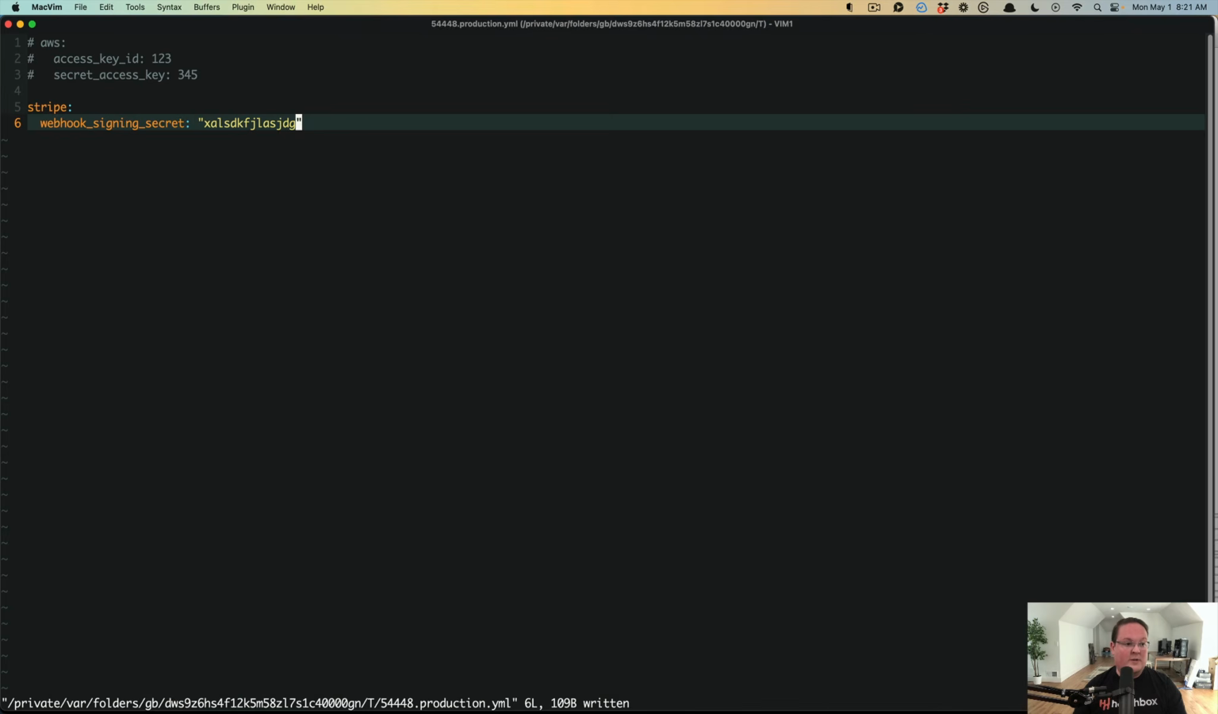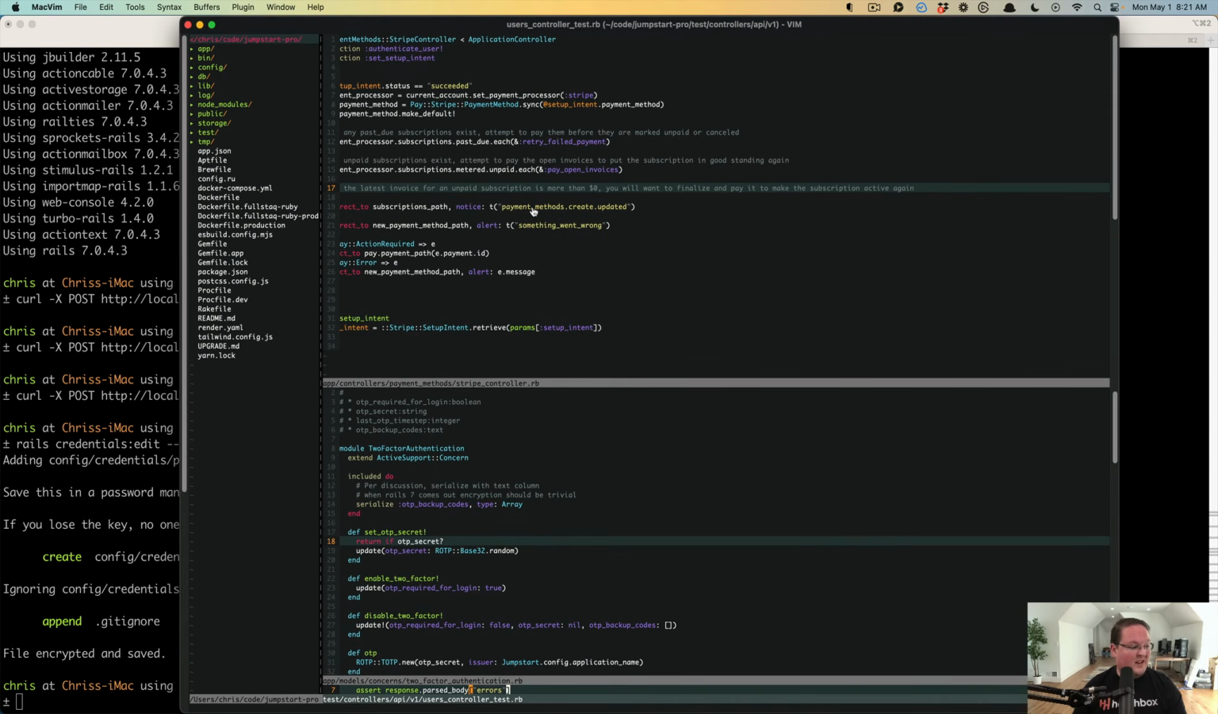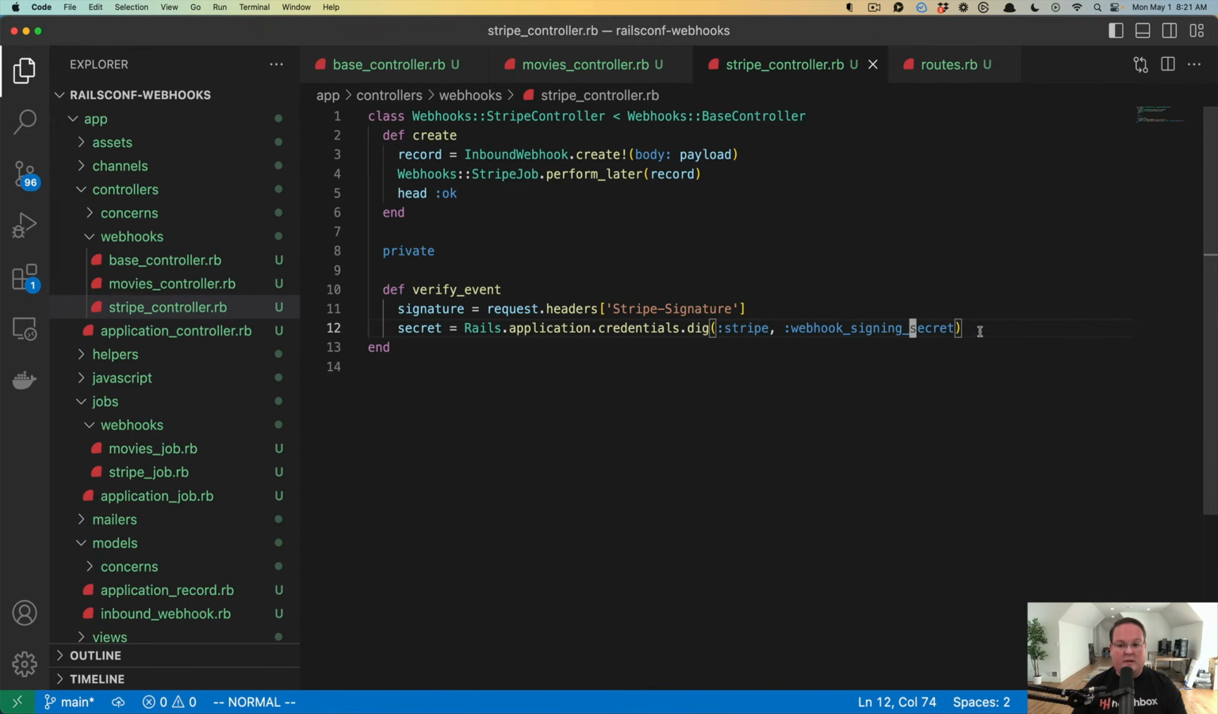You'll put that in your Rails credentials. You can also use an environment variable to load this as well, but we're going to show you how to do that with the Rails credentials, because that's the typical place you would put stuff like that. You could also do ENV Stripe signing secret, or Rails credentials if you want to override that with your environment variables.